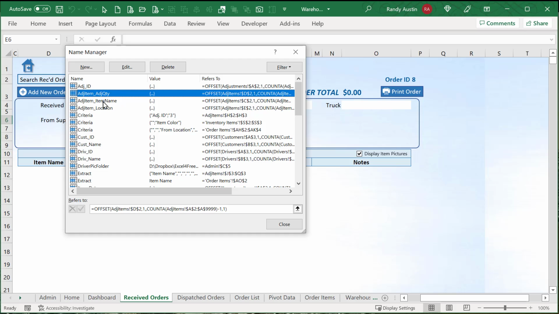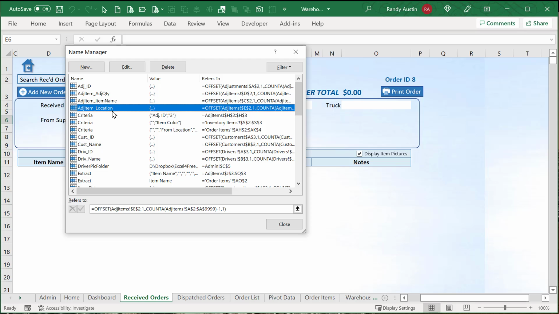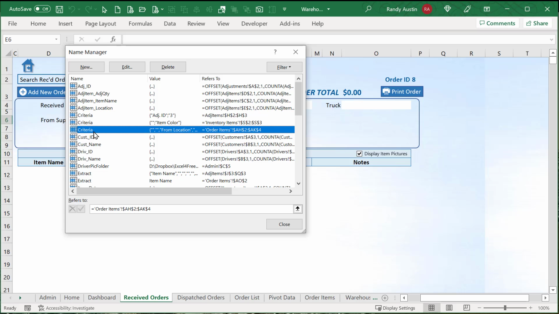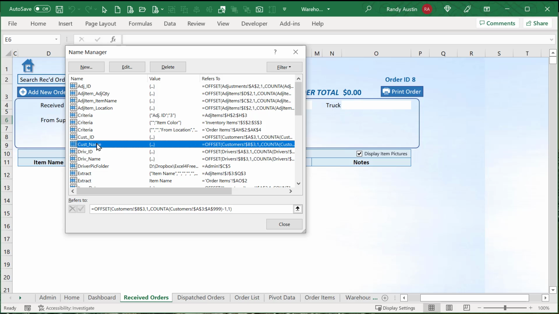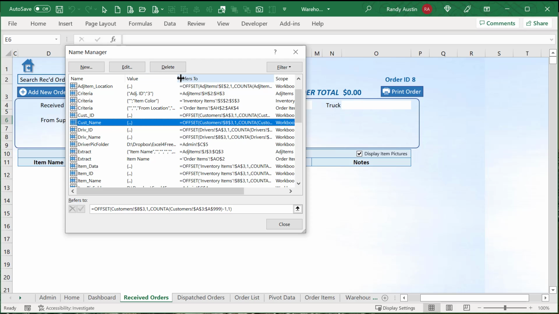Also we have the item adjusted name. What is the name of the item that was adjusted? And also the location. What location was it adjusted in? Criteria, these are automated based on when we create advanced filters. And then of course we have a customer ID and a customer name. Those are also using the offset formula. They're almost always dynamic named ranges. That helps us because as our customers increase, so does our formula.